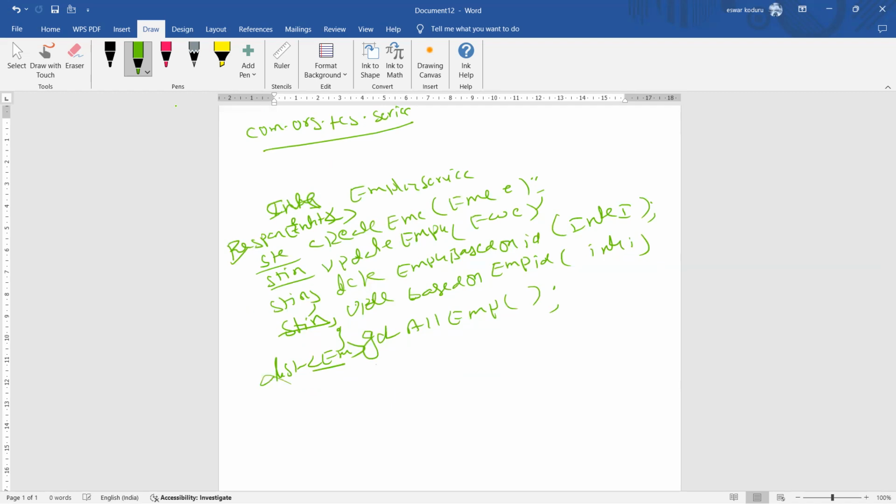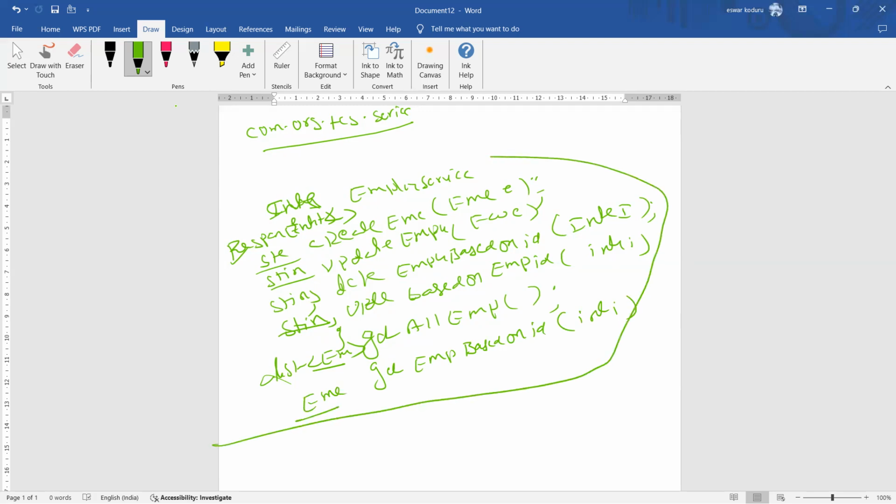If I want to get an employee based on ID, then you can pass an integer ID. That means one ID only, right? You will get the employee. This is the return type. These are the methods we need to implement for the service layer.